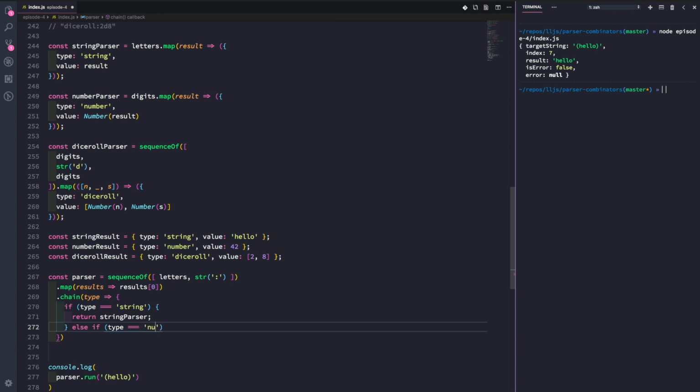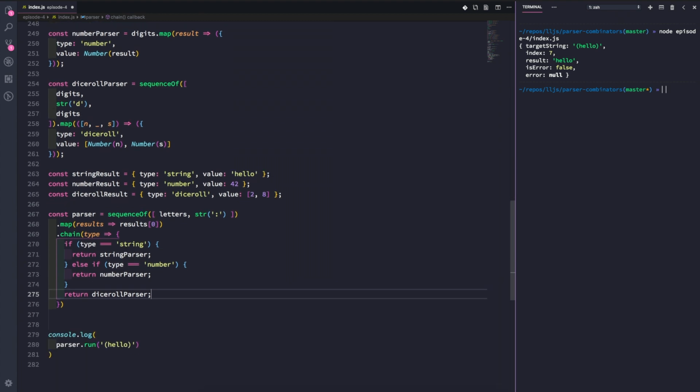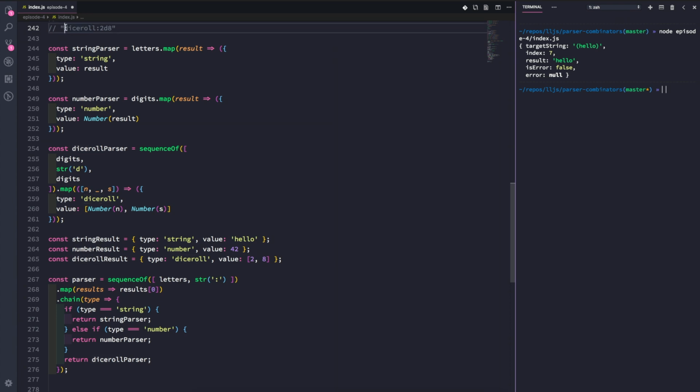But if the type is number, then we're going to return the number parser. And this is not a great way of doing it, because this can lead to some errors, of course, but I'm just going to immediately return the dice roll parser if we're not able to do anything else. So this parser, what we're saying here is first parse the initial part of the string. So first parse the dice roll along with the colon, then throw the colon away, and then run this through chain, and based on chain, return the next parser and use that to continue parsing.